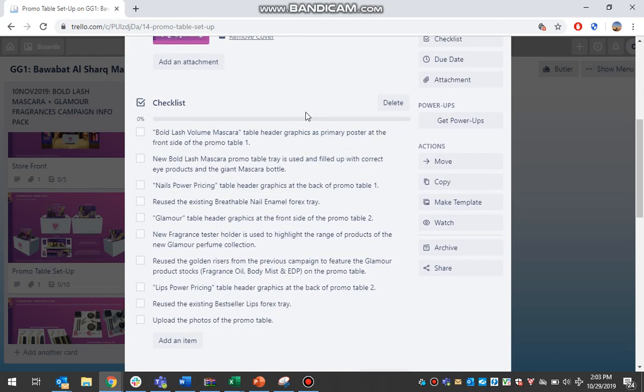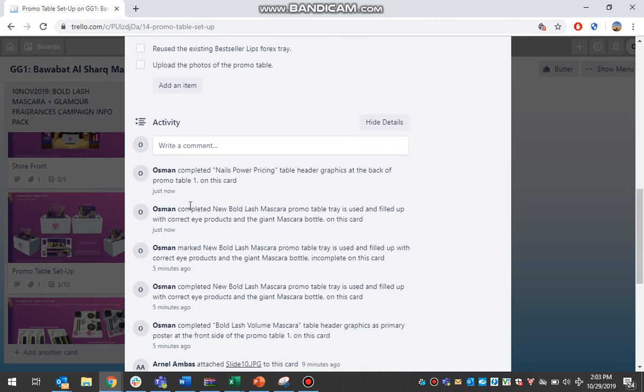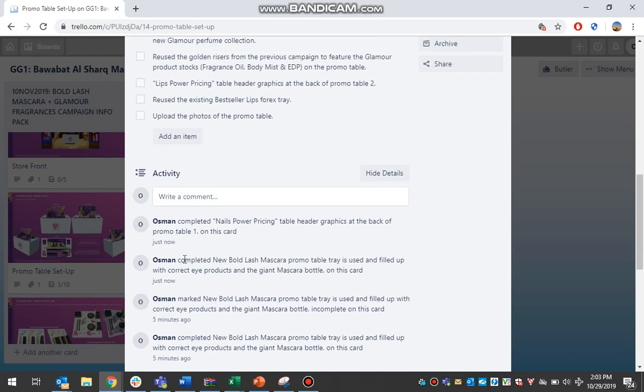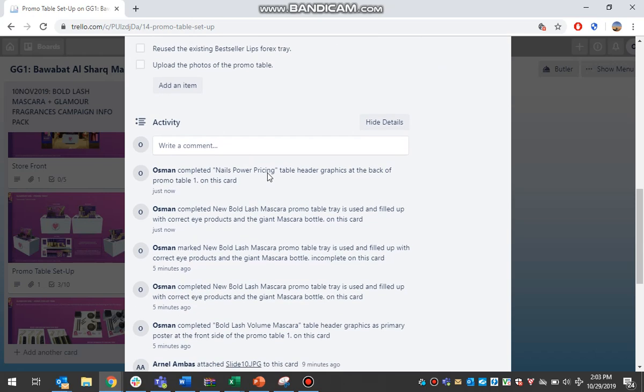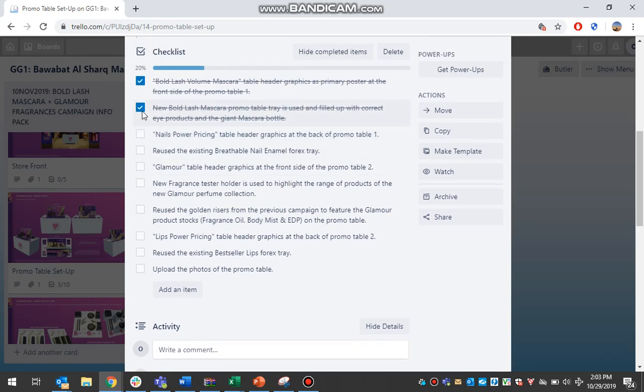Now, the beauty of this Trello program is that you can use it on tablet and mobile. You can walk around the stores when you're doing a campaign, and make sure one by one you're doing every single task. Also, when you're ticking every task, there's a record created here. You can see Osman marked this, Osman completed. In the future, it will show you that you did it, or your area manager did it, or whoever did it. Whoever ticks the box, everything is recorded.